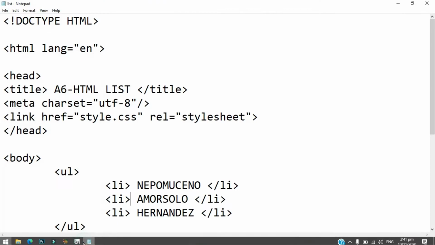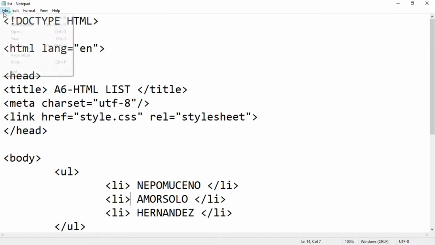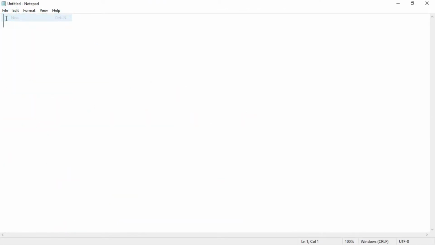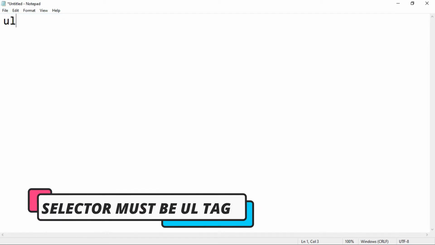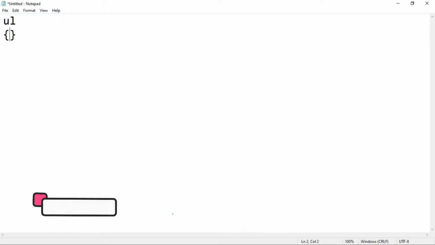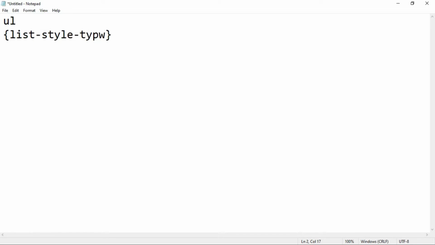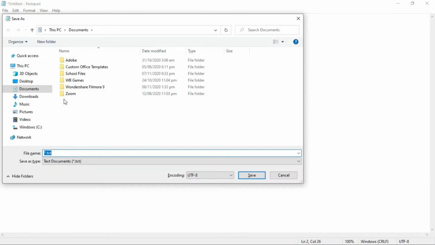So ang selector natin dapat dito ay syempre yung UL. So when we're going to use UL, then curly braces, list style type. Okay? So let's try to create a square. So let's save this one, style.css.